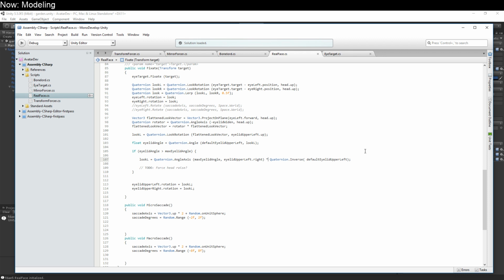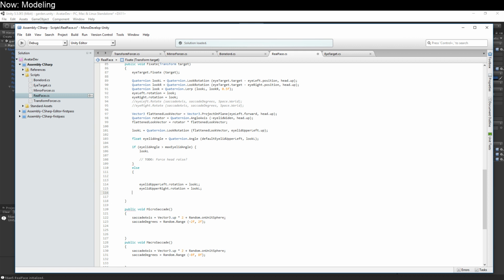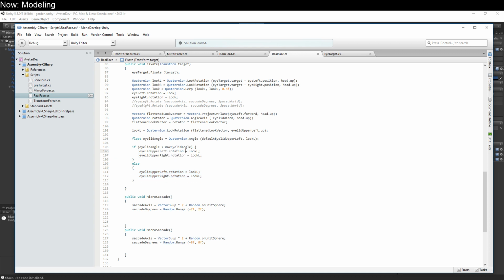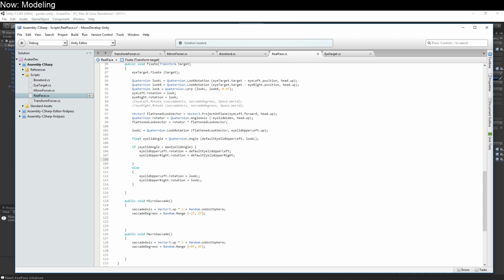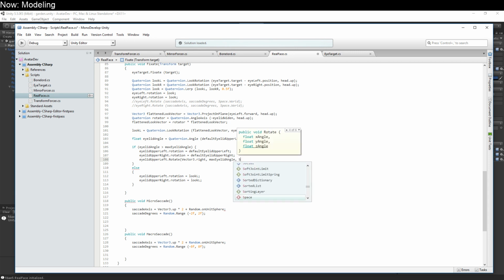Well, what I really want to do is rotate... I'll just do it the easy way. So we'll just go ahead and say that eyelid upper left dot rotate. Or we say look L else. Instead of putting it into L, what I'll do is I'll revert it back to the default, default eyelid upper left and default eyelid upper right. And then we'll also then just do a rotate around. And we're going to rotate by Vector3.right, we'll do it locally. And then we're going to want to make it max eyelid angle and Space.Local.